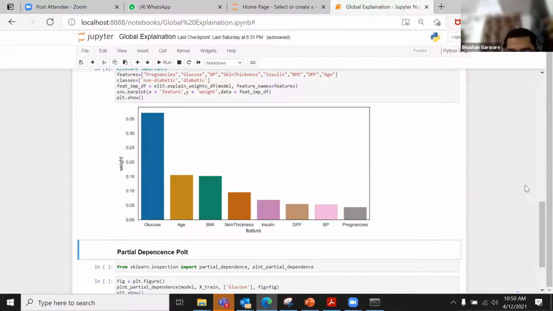Now I'll take a pause here. I will ask a question to the audience. Can anybody tell me what is the limitation of this kind of graph? What information is missing, and why can I not stop at this level for generating explanations? Can you tell me what is missing in this graph? Any ideas?